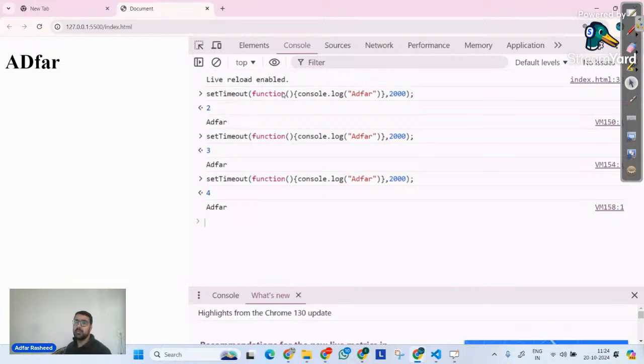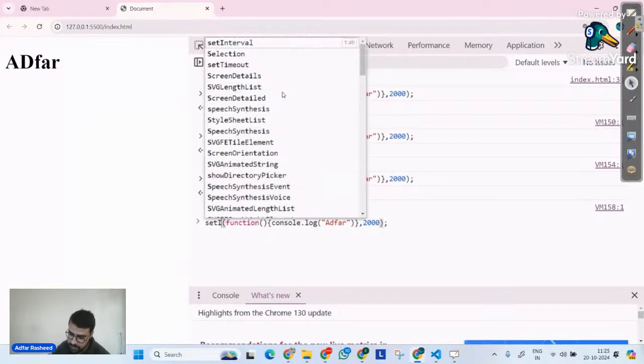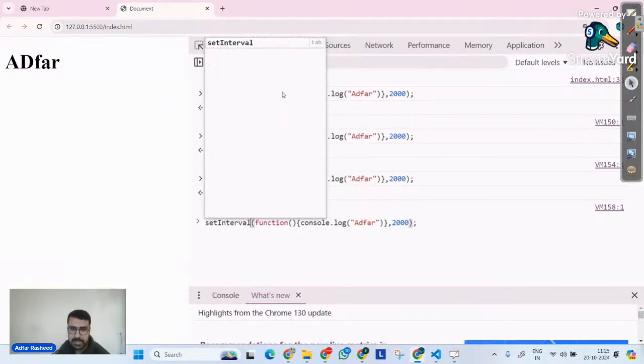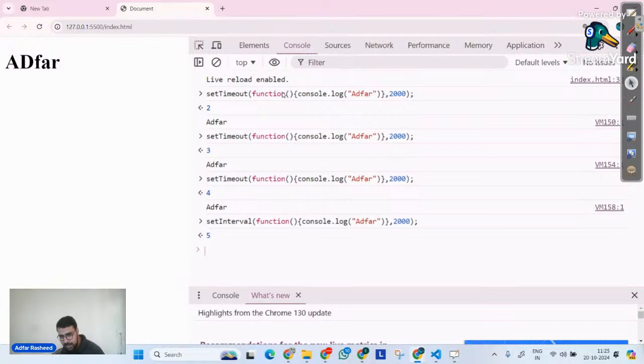We all can agree on one point: when we talk about setTimeout, it returns a numerical number. Even if I talk about setInterval as well, and click enter, you can clearly see it returns again a numerical number and starts printing adfer after every 2 seconds. So what does this number actually represent that it returns?